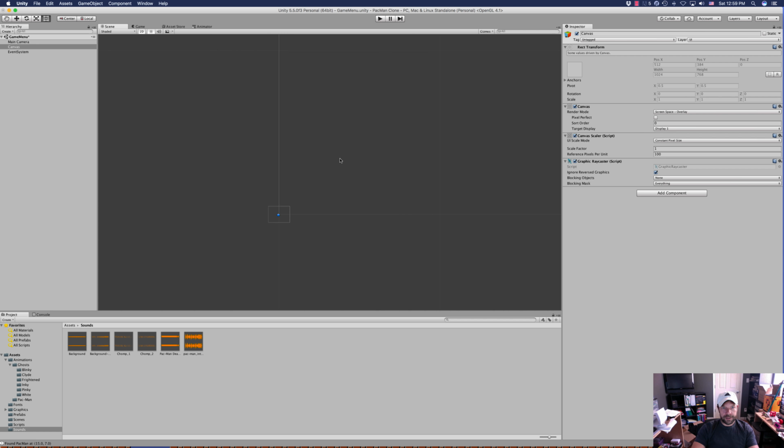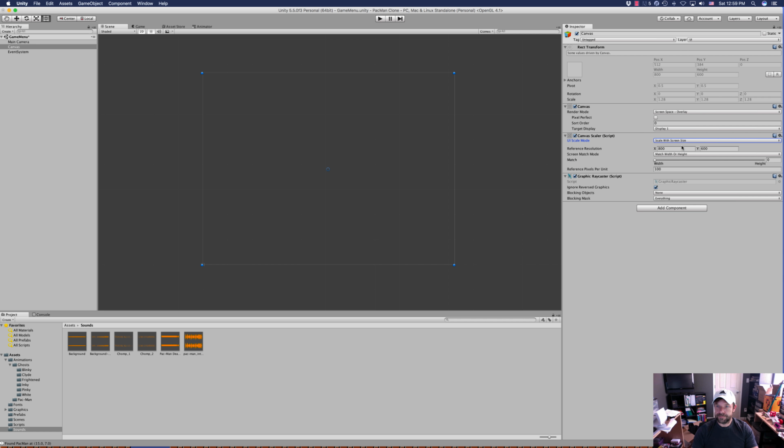Now we'll have to zoom out a little bit to actually be able to see the whole canvas. Alright, so there we go. That's our entire canvas that we're going to work with. There are a couple of properties that we're going to adjust here. First, we're going to adjust our scaling mode. Right now it's set to constant pixel size, which is the default. We want our fonts and all of our other elements to be able to scale with the screen size. So the scaling mode we're going to change to scale with screen size.